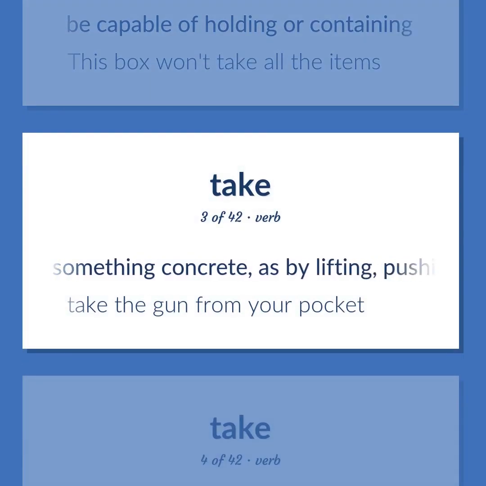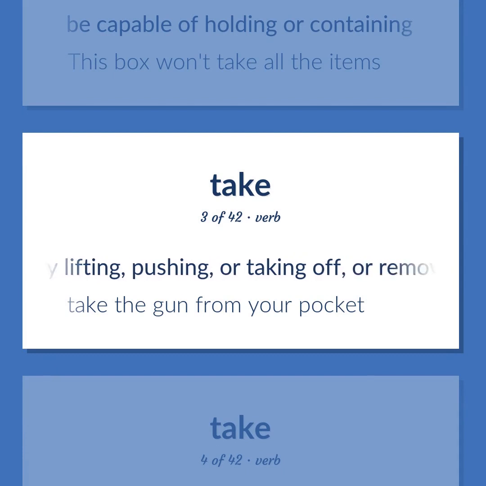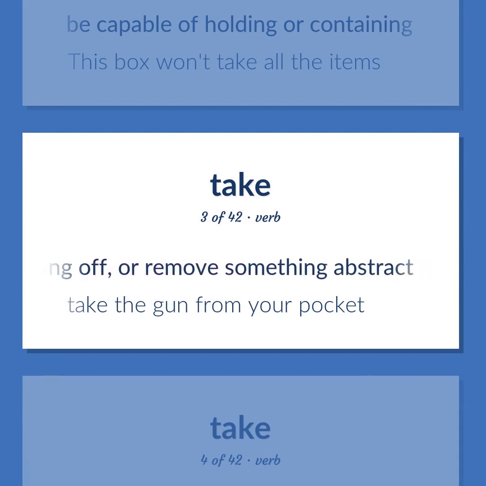Remove something concrete, as by lifting, pushing, or taking off, or remove something abstract. Take the gun from your pocket.